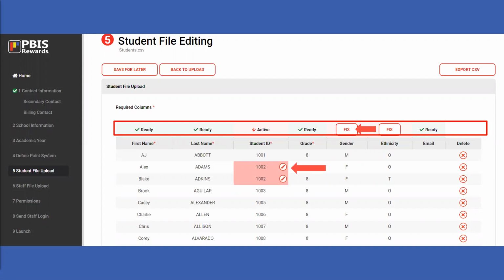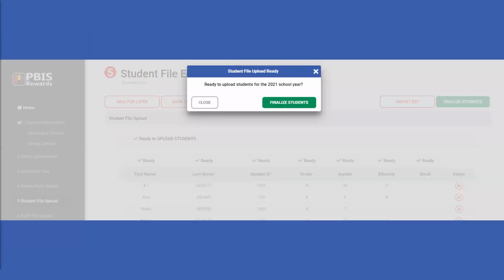For gender and ethnicity, those are both optional fields. So you'll see I have the option to fix them or remove them. And then once everything is complete, I'll have a pop-up that tells me that I'm ready to upload my students. And all you'll do is click Finalize Students. Once you click Finalize, then those students will be added to PBIS Rewards.